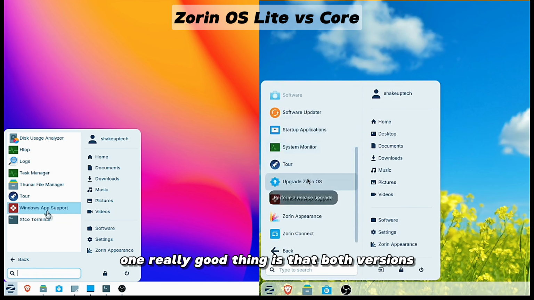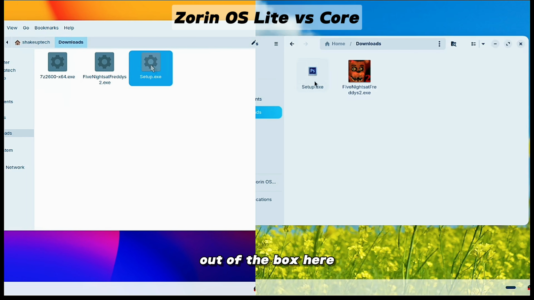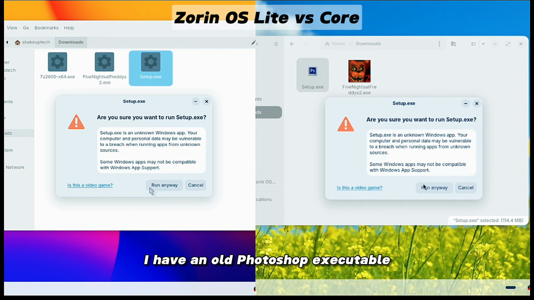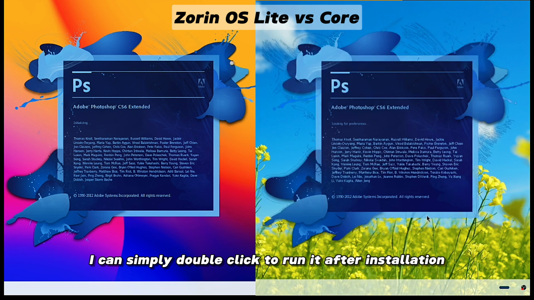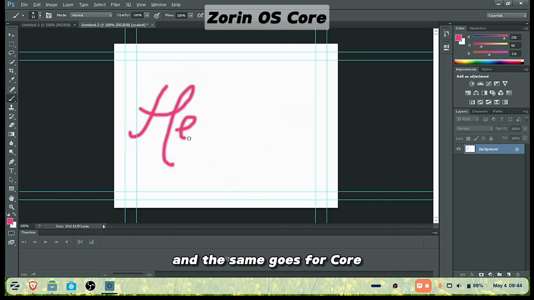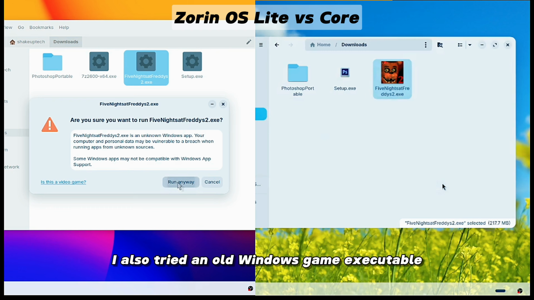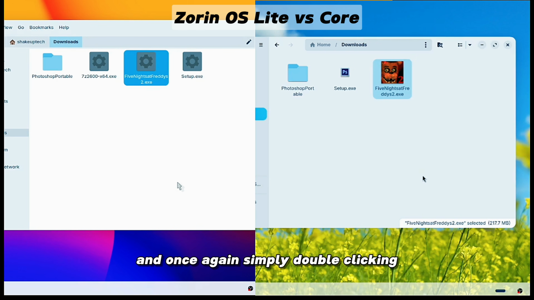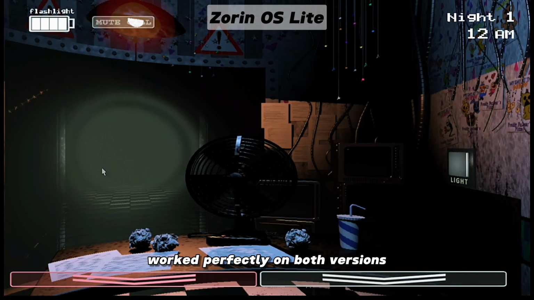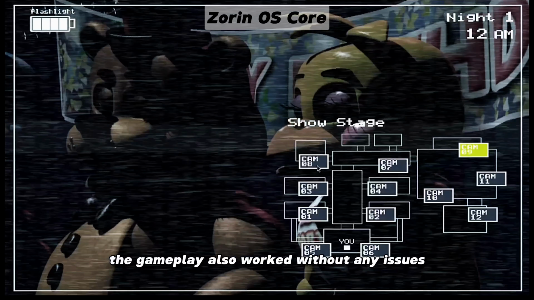One really good thing is that both versions support Windows applications out of the box. Here I have an old Photoshop executable. I can simply double click to run it. After installation, it works without issues on the Lite version, and the same goes for Core. I also tried an old Windows game executable. Once again, simply double clicking worked perfectly on both versions. The gameplay also worked without any issues.